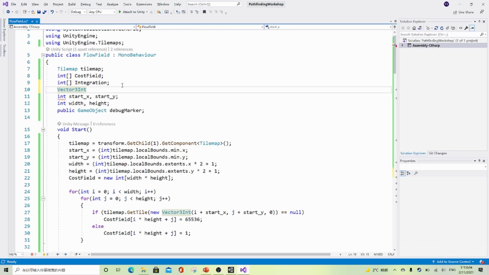The difference between Vector3 and Vector3Int is that Vector3 has its x, y, and z values all as floating points. Vector3Int has x, y, and z values that are all integer values.